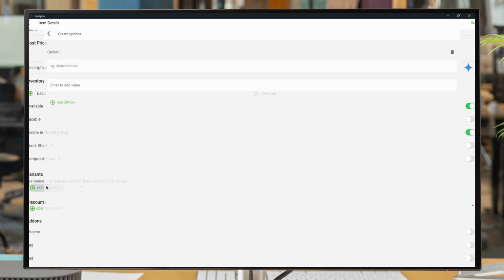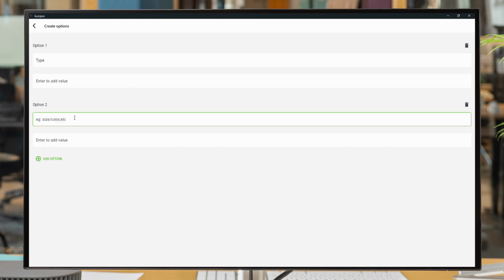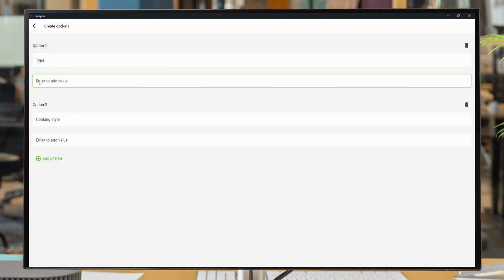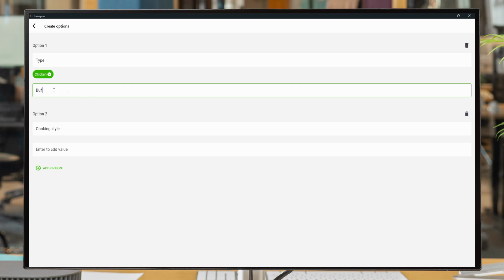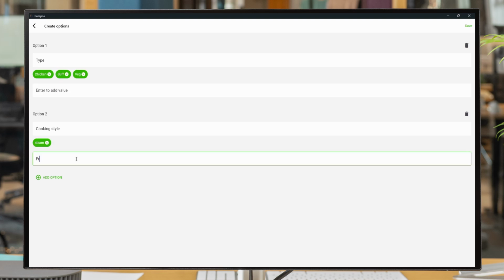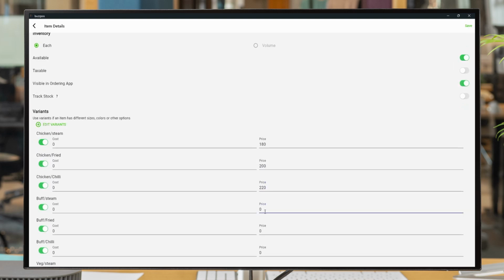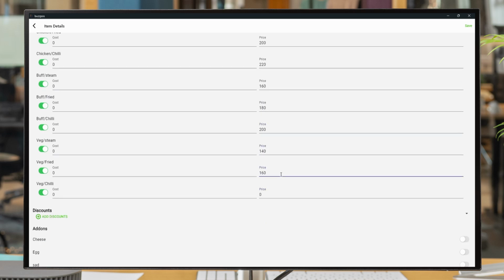Another example is Momo. Here, we will create two options. For the first option, enter type such as chicken, buff, veg, and so on. Then add another option below and name it cooking style. In the values, enter steam, fried, and chili, then save it. After that, set the price for each individual variant combination and save the item.